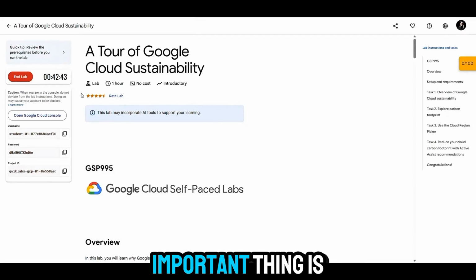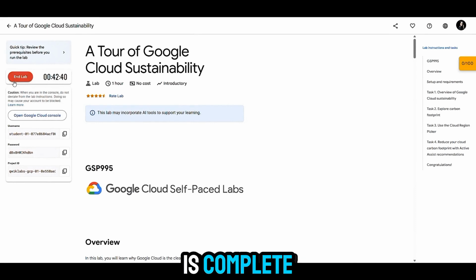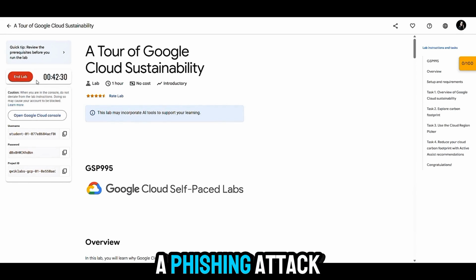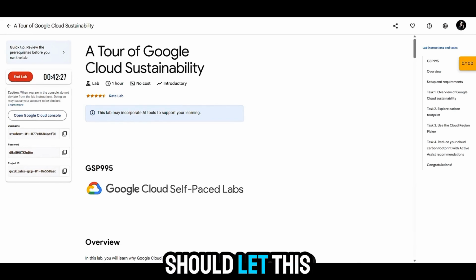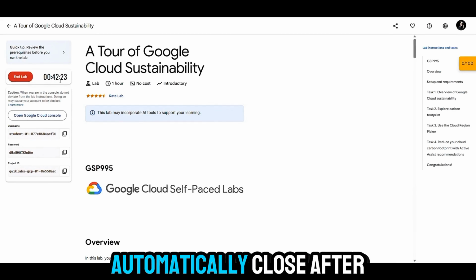Now, the most important thing is, do not close the timer that's running on the screen until the process is complete. If you close the session after receiving the username and password, Google might think that the platform is being misused or even suspect a phishing attack. That's why you should let this session keep running in the background. Anyway, it will automatically close after 1 hour.